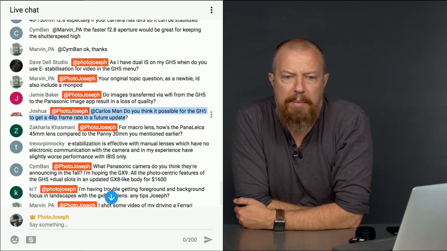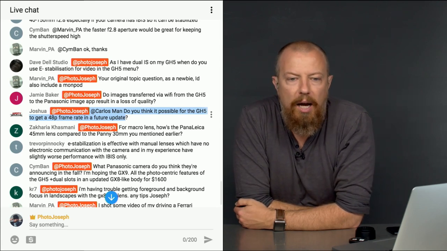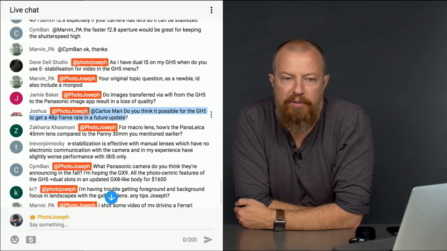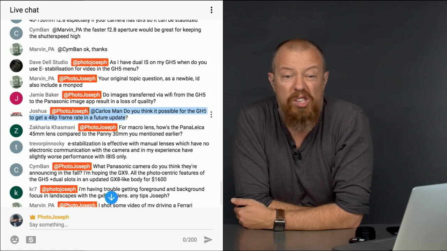Simbem says, what Panasonic camera do you think they're announcing in the fall? Even if I knew, I couldn't tell you. Come on. I'm hoping the GX9, all the photocentric features of the GH5, plus dual slots and an updated GX-like body for $1,600. Well, you have that all figured out. Sure. I have no idea, though. So I really don't know.